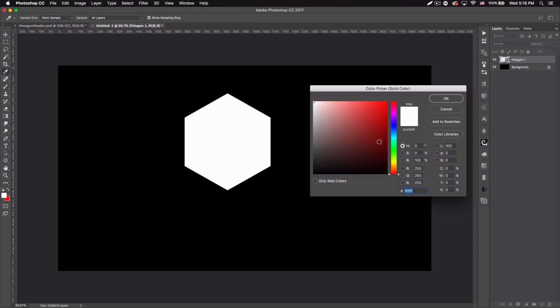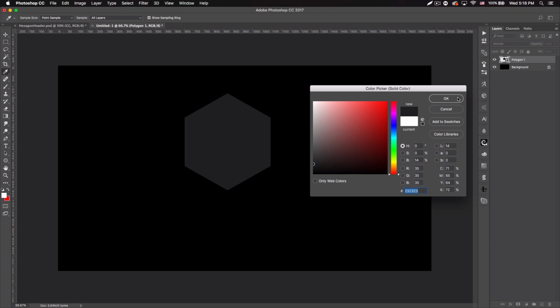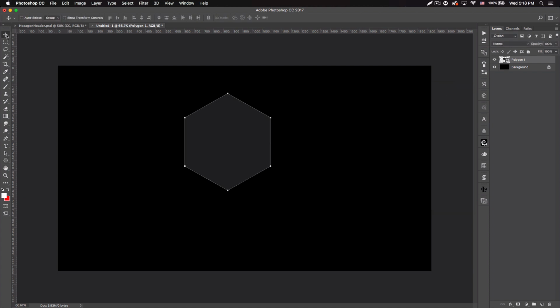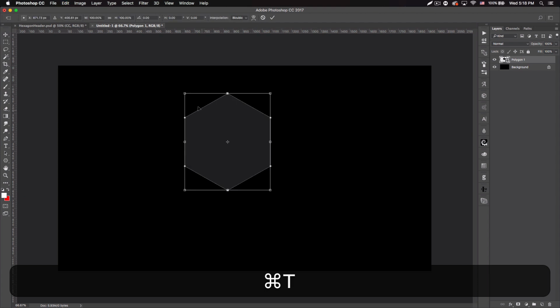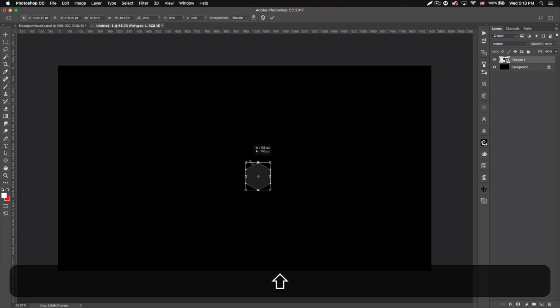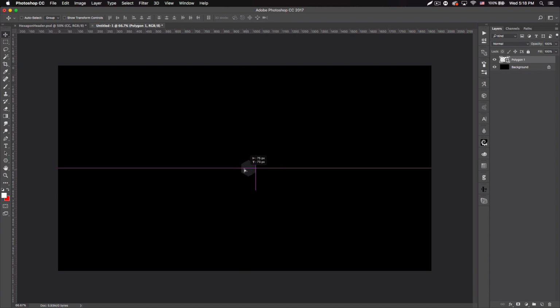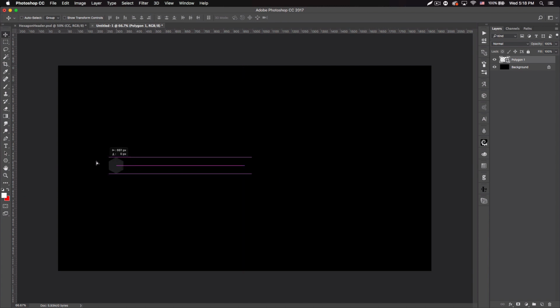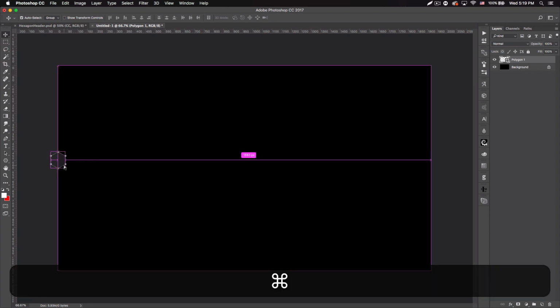Then you want to double click and just pick your color, and we're going to go with a dark gray, so somewhere around there works. And then let's just resize this and bring it down quite a bit. That's pretty good. So like 77 or 75 pixels wide is about where I'm at. And we're just gonna drag that all the way to the edge, so the left edge is dividing the hexagon in half.